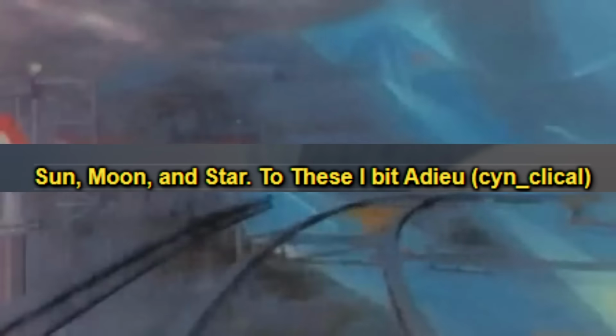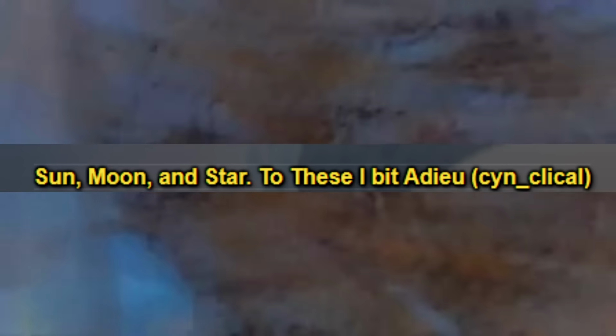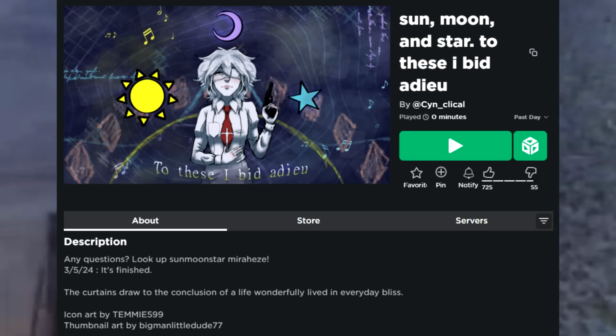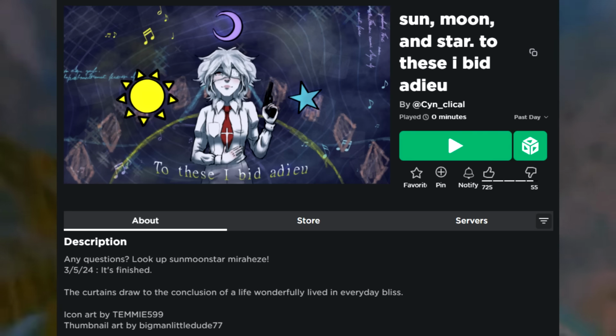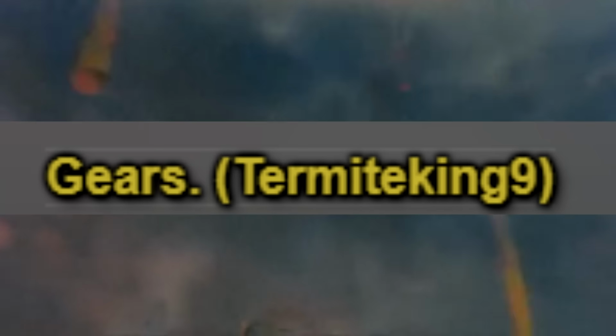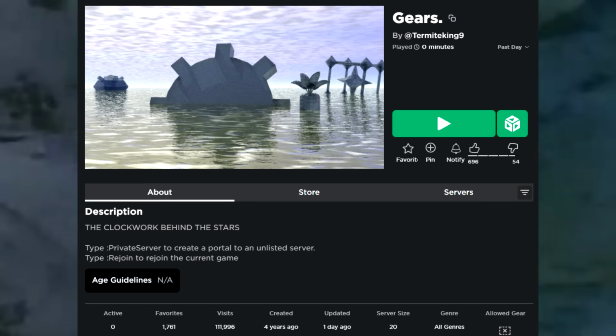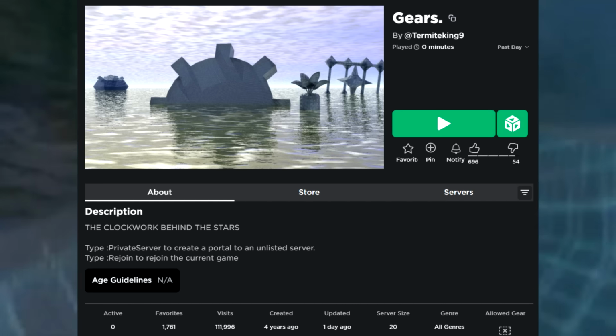Sun, Moon, and Star. Syndical. A surrealistic, nostalgic game similar to Yume Nikki, as if it were set in 2008-2014 Roblox. It features challenging platform segments and well-hidden secrets. Gears, Termite King 9. A surreal adventure game series with design cues from old Roblox. It features a number of esoteric references and secrets alongside the difficult puzzles and boss fights.